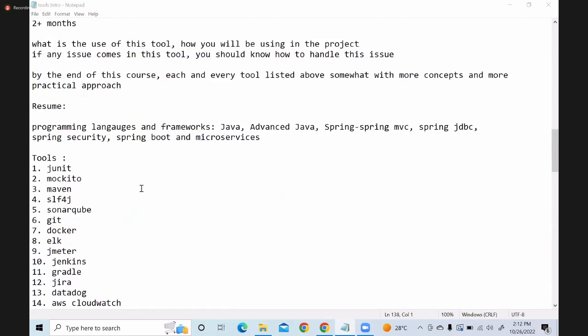So now we have completed JUnit, Mockito, Maven, SLF4J, Sonar. Now we are going to see the next very important tool, which is called Git. This is a very, very important tool, and we'll cover it from today onwards.